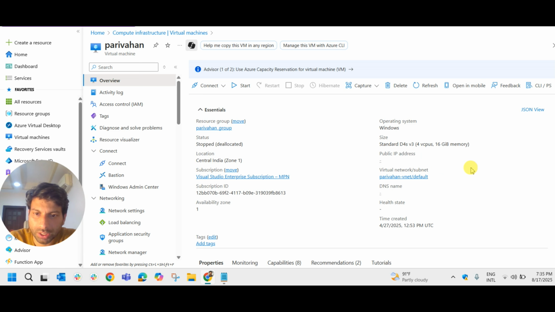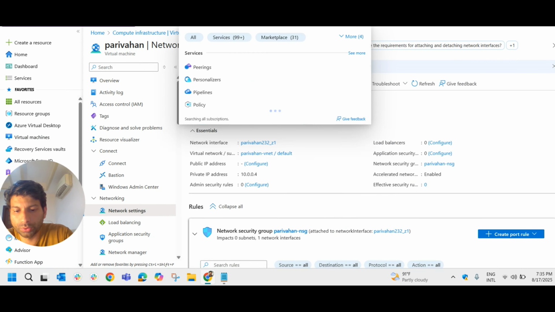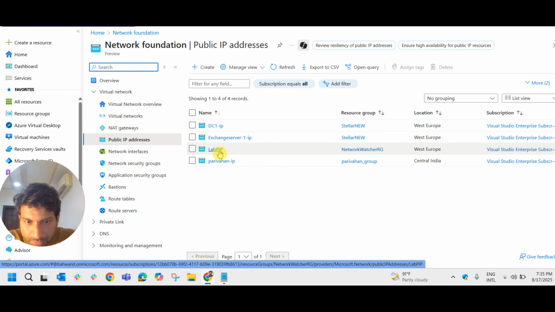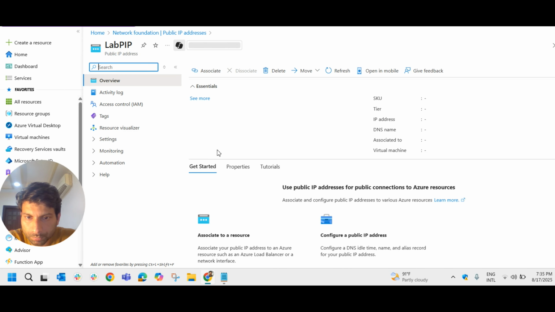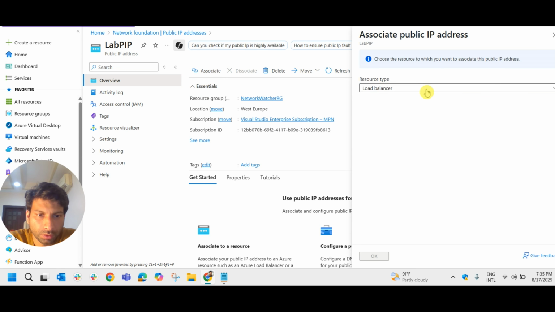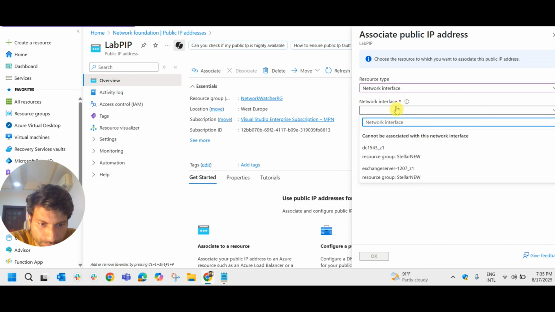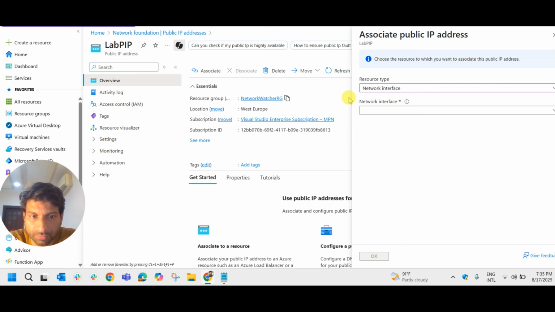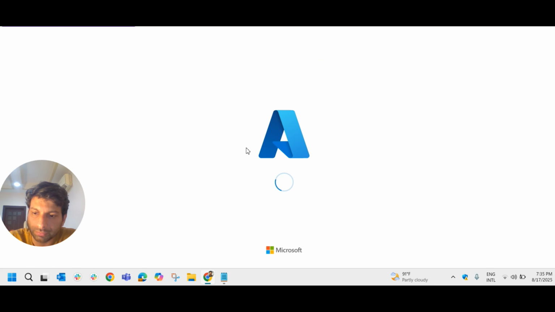Now let us associate the newly created public IP with this virtual machine. For that, you can go to the public IP address. Let me select the lab public IP address which I created. And here you have the option to associate it. Let me click on associate. Resource type is network interface of that particular virtual machine, the network NIC card. We are going to associate with the network interface, the NIC card of that virtual machine.